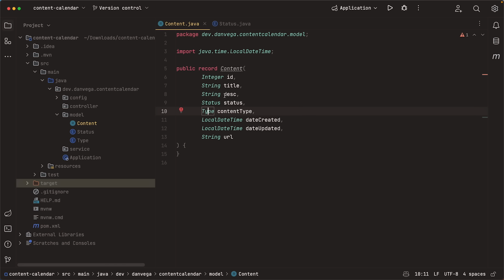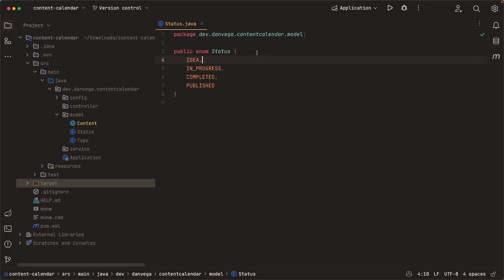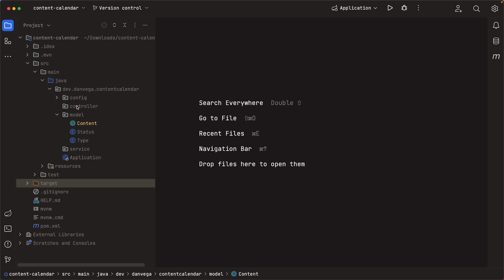We have an ID, title, description, status, type, date created, date updated, and a URL. We may add something in the future for tags. So if we wanted to tag this particular thing with Spring Boot and GraphQL or whatever the topics or categories that we're talking about, but we'll revisit that later. So I think this is a good start. With our model in place, we can now start to write some code around this idea of a piece of content in our system.